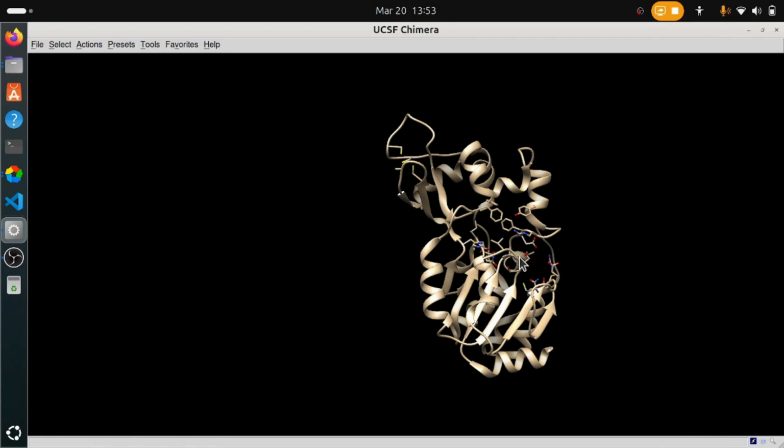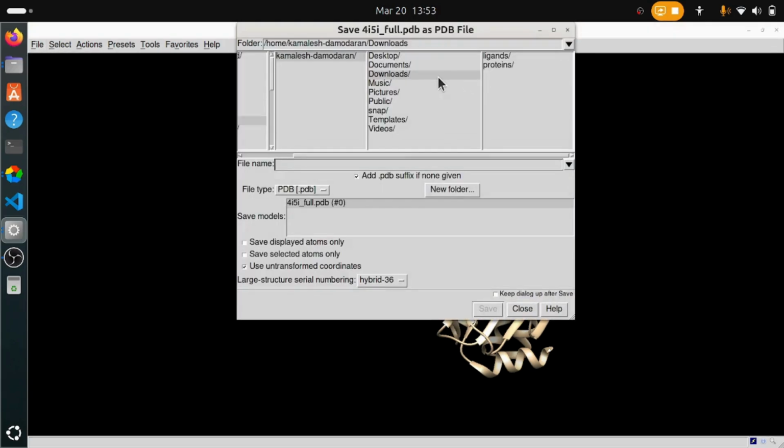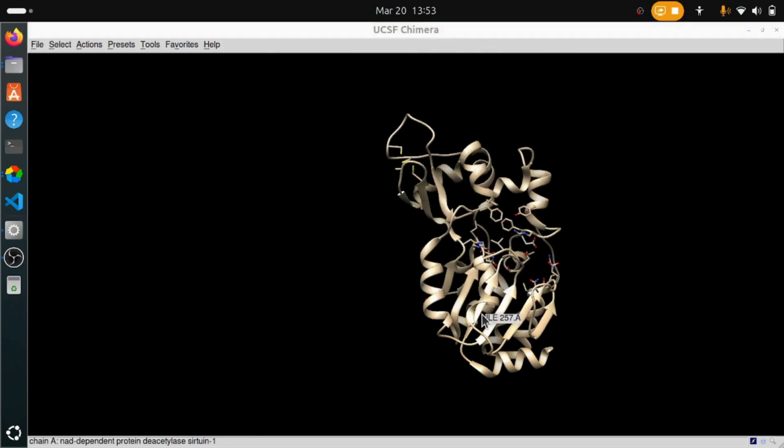Now it contains only the protein molecule, so we just have to head over here, click save PDB, navigate to the desired folder and then save it as a clean protein. This will be the input for ScientiFlow to perform docking.